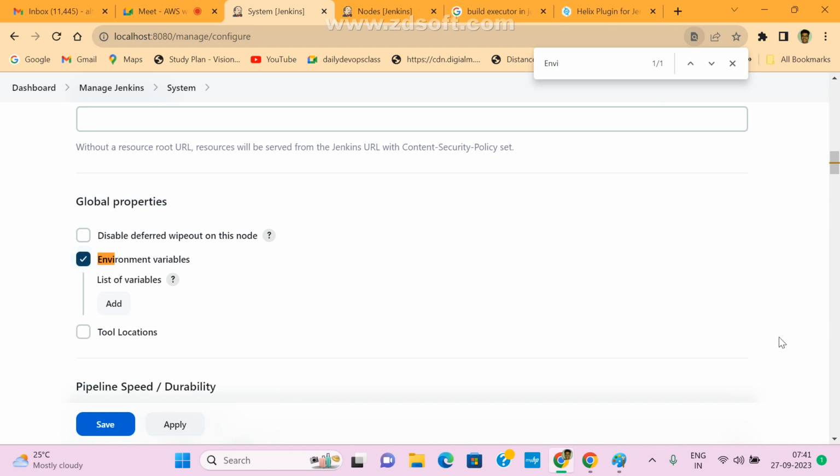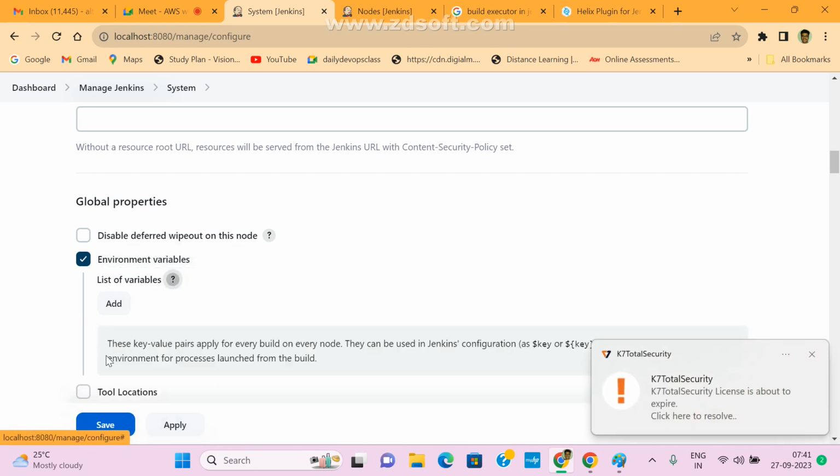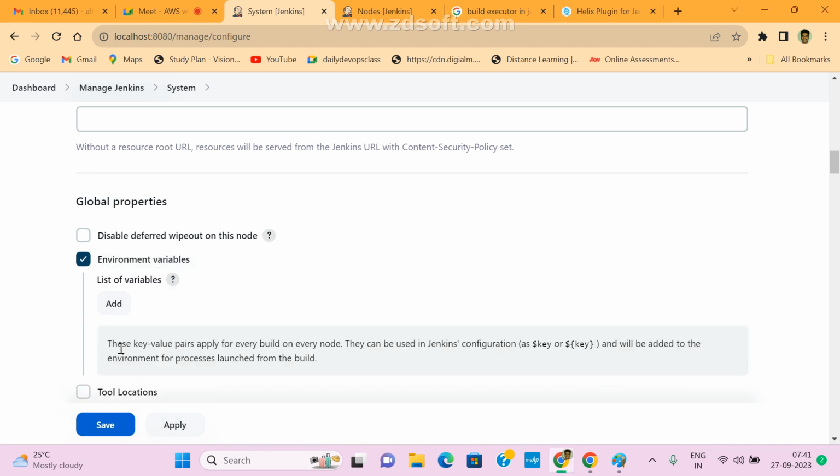Okay, click on the environment variable. Now I want to declare my own variables, some common variables that I can use in any job. See here, the list of variables. If you click on this, we can see these key and value pairs apply to every build on every node. They can be used in the Jenkins configuration.